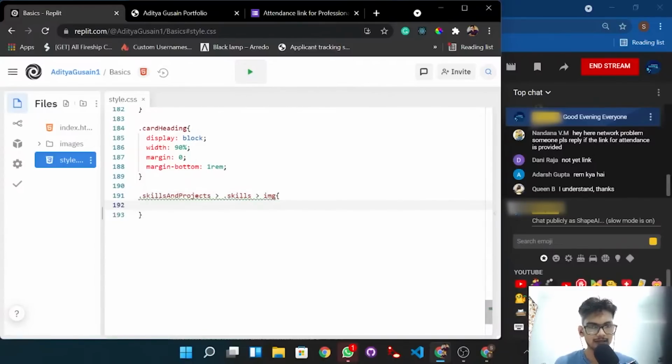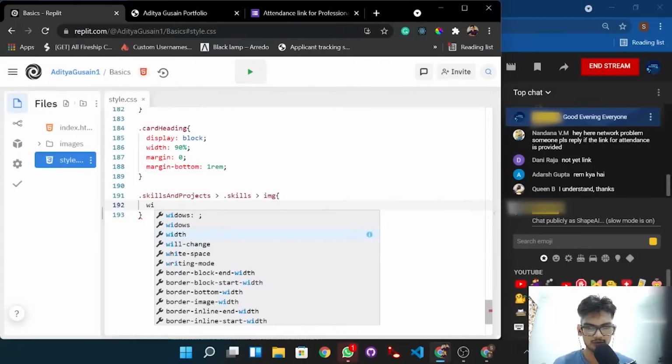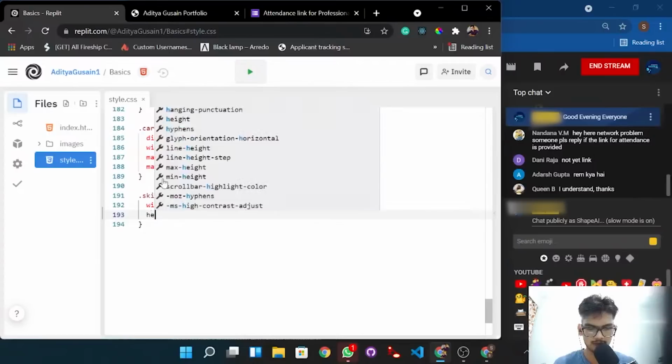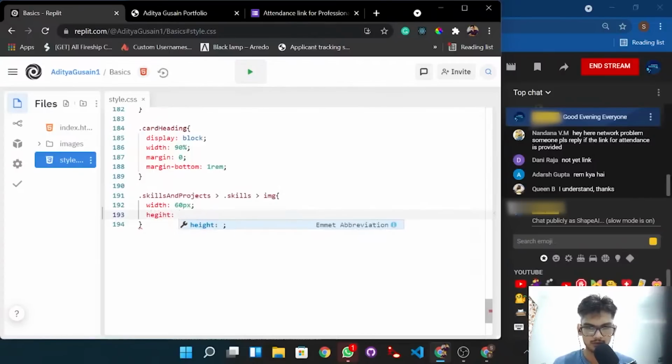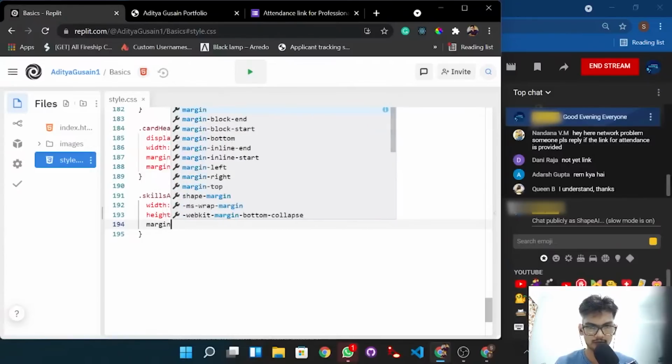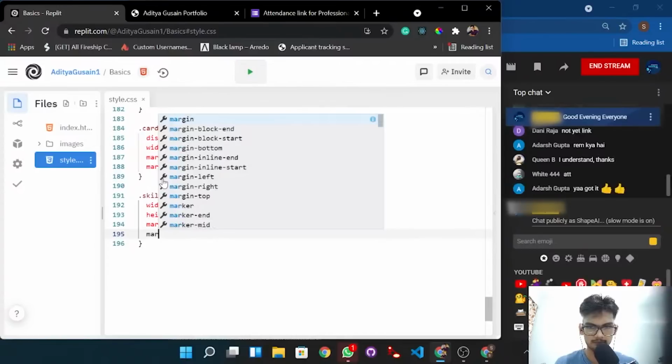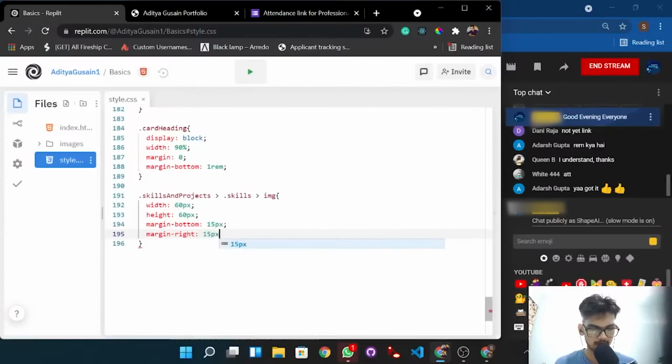So inside the skills and projects, inside that we have an image, and then we target it. Let's finally target the images so that we get a good shape. 60 pixels. I want the width to be 60 pixels. Height to be 60 pixels as well. Margin bottom to be 15 pixels. And margin right to be 15 pixels as well.